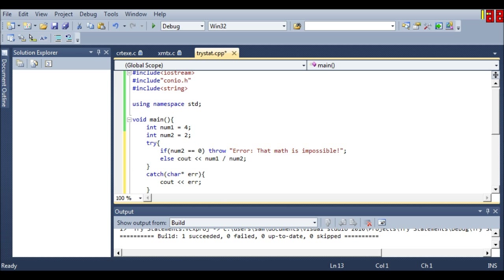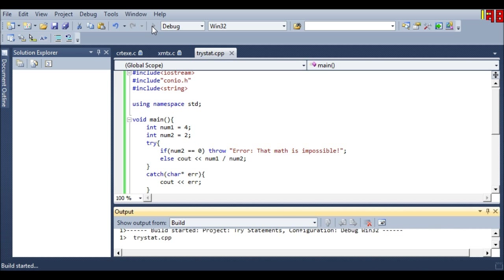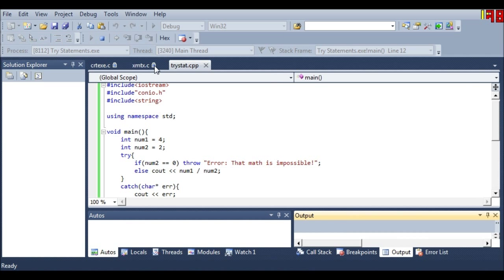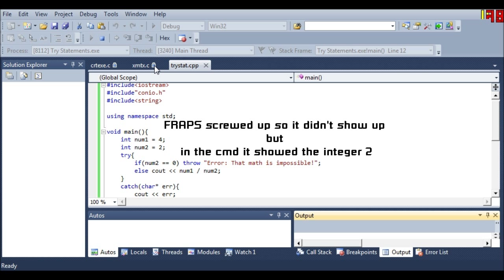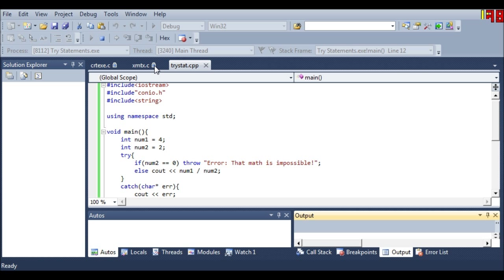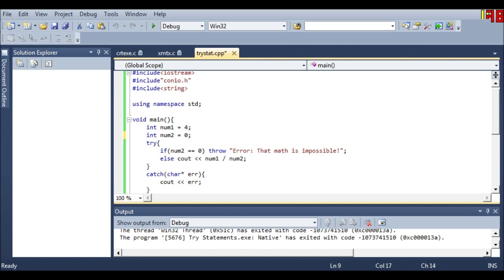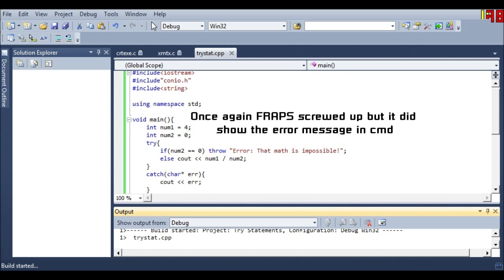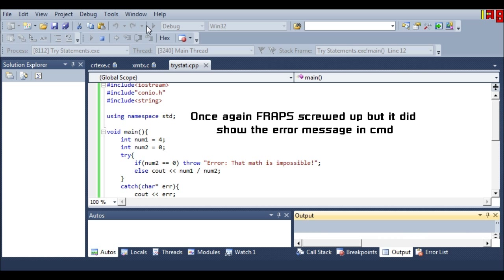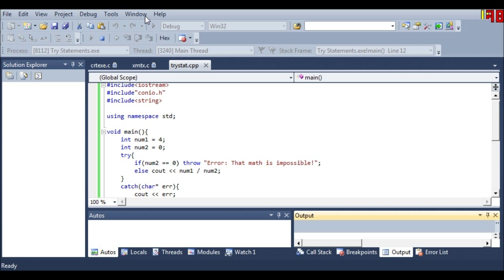Okay, so now if we run this program, it should work. This is like the third time I filmed this. Okay, so you can see it printed out 2 because we did num1 divided by num2, which is 2. And if we close that out, we're going to change this to 0. And you see that it caught the exception and it printed out: error, that math is impossible.